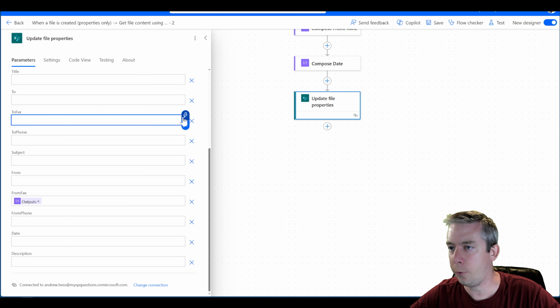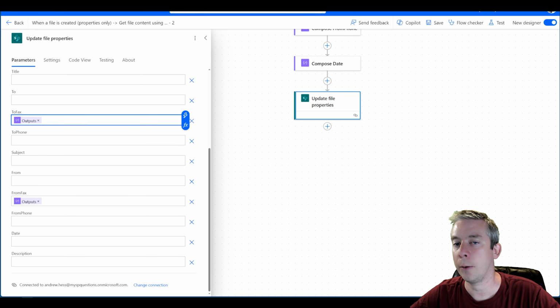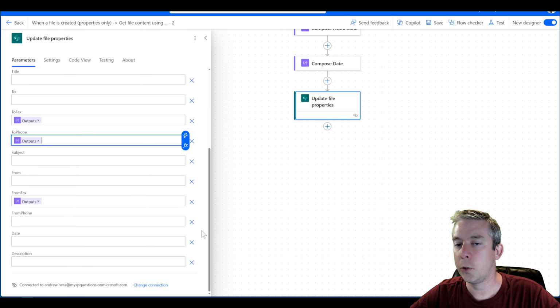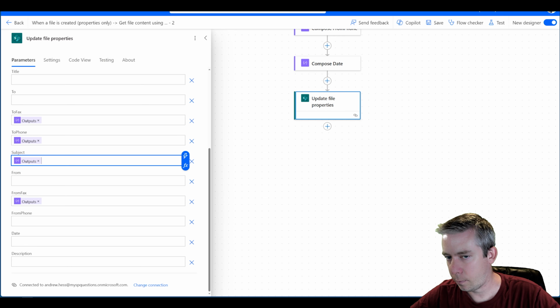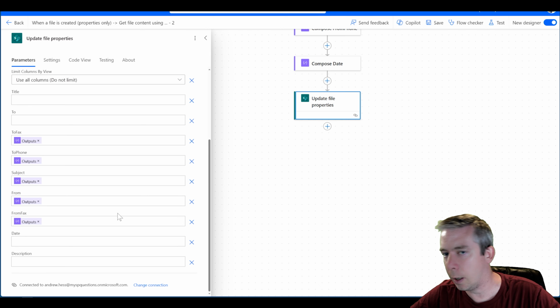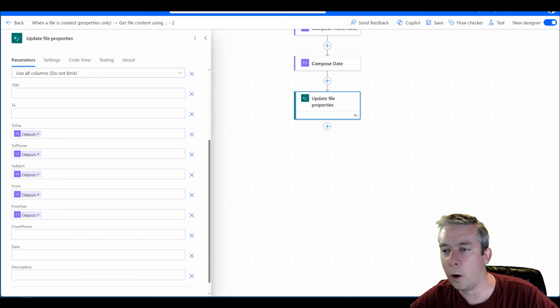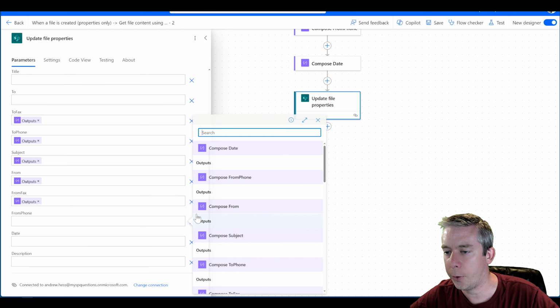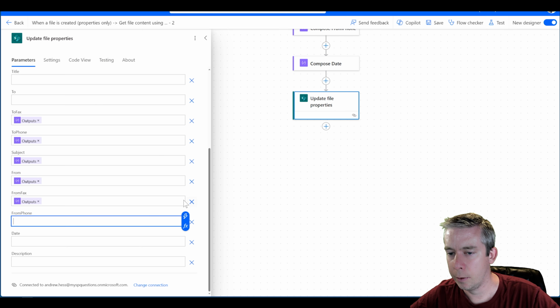Okay, so let's do 2fax. Compose 2fax. Notice I named all the composes. That really helps me out. To phone. What do we got here next? Subject. This one is just from phone. Oh, now I deleted one. What did I do? Click show all again. Okay, bring it back. It doesn't want to show up for me. From phone. There it goes.